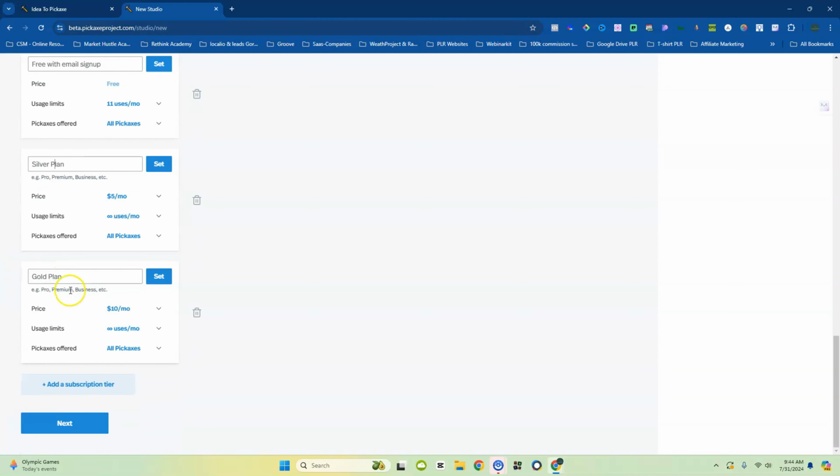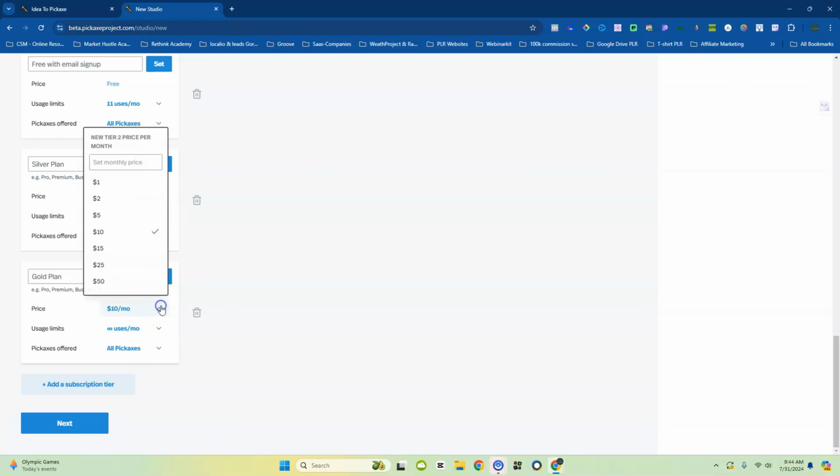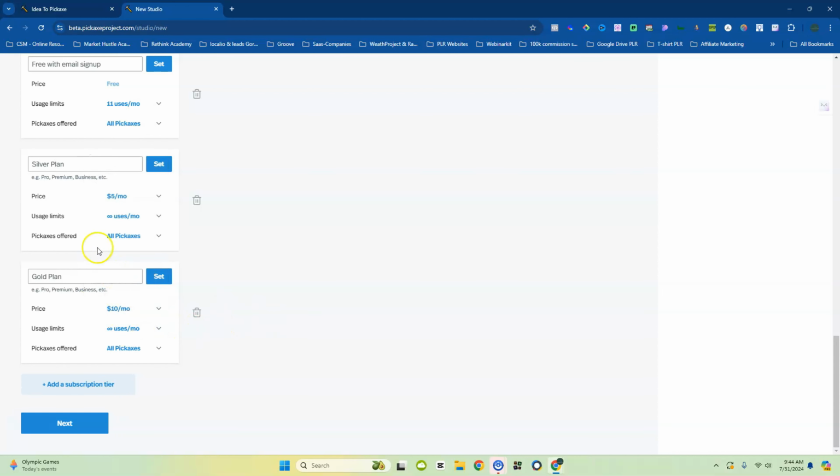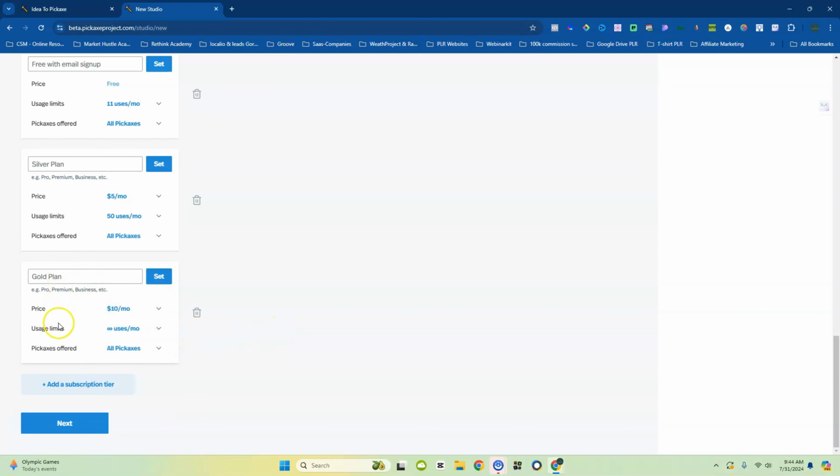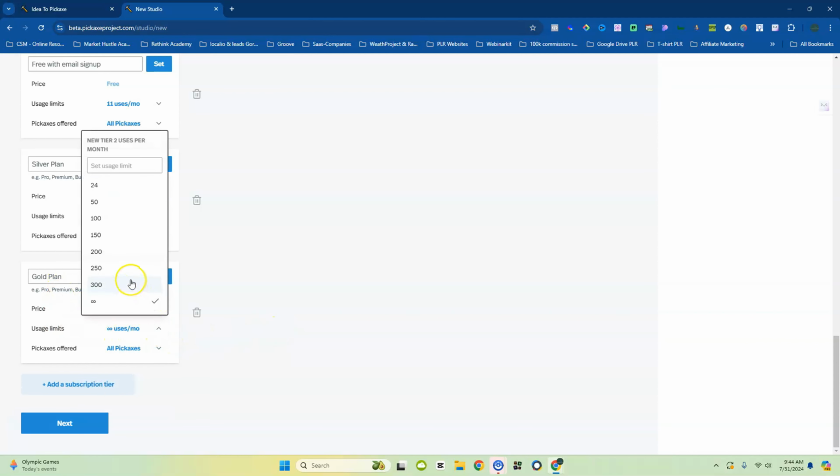There you go. And then let's do this for $10 a month. So this, the usage, let's just say they get 11 on the free. Let's just say they get 100 usage. Or let's say they get 50 on that. And then over here, let's just say they get 200.